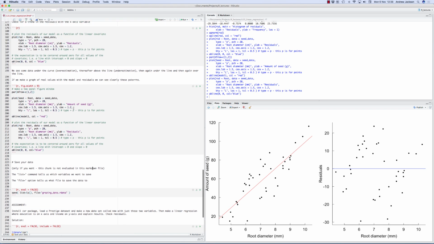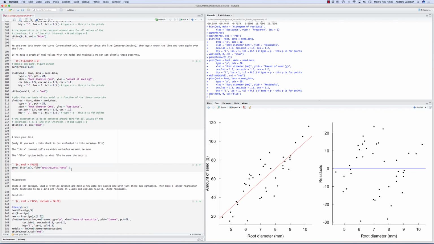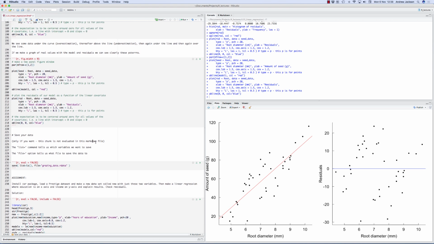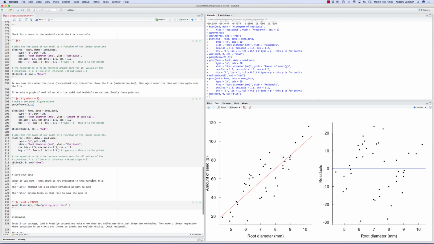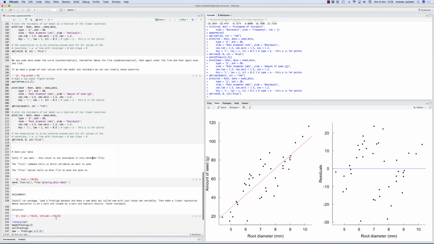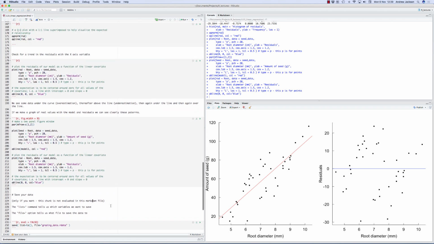So that's that. You can save your data if you want. Again, I don't usually do that, so I just leave that there if you really want. And then there's an assignment here. There's a little assignment for you to work on. If you look at the HTML, if you get access to the raw files here, you'll be able to follow along in the solution down below there.